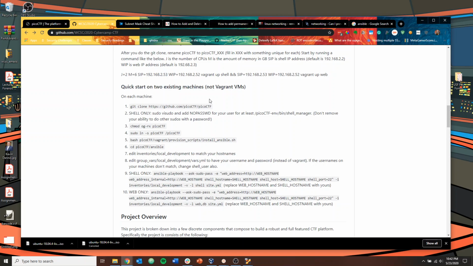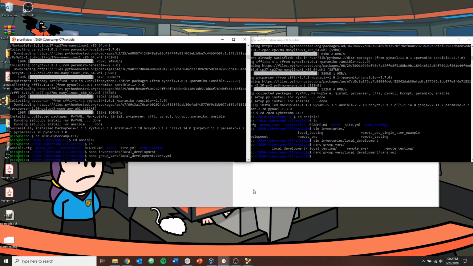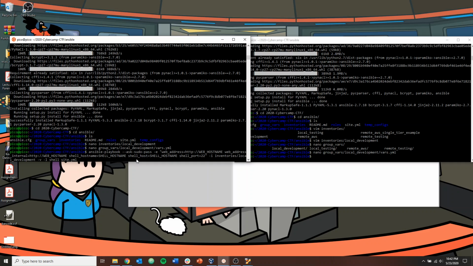We've set up, we've configured Ansible. Now comes the fun part where we actually get to run Ansible. So we're going to copy this command right here, shell only, for the shell. The shell needs to be run before the web because the web actually depends on the shell for loading problems. So we're going to go ahead and do that. So just paste that in there, and then we got to change a couple things.